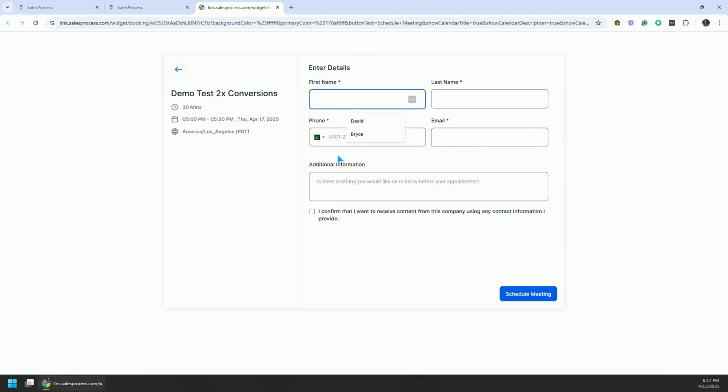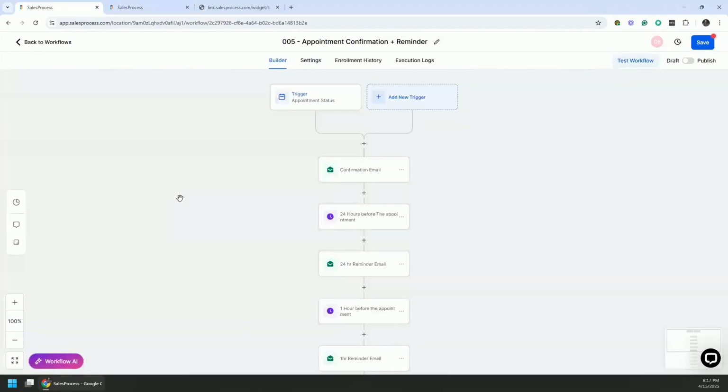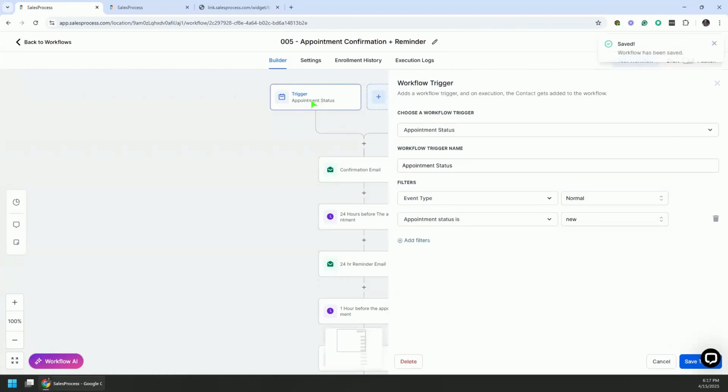Then they fill out the details, and when they click schedule meeting, what will happen? It will create that meeting with me. Right now, let's leave this in here and let's go to the automations. This is the workflow that we're gonna create. So the trigger is gonna be now.